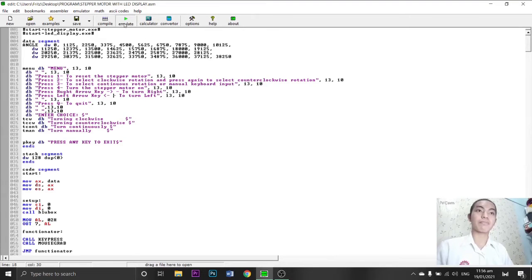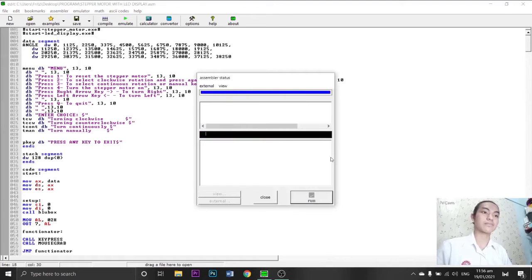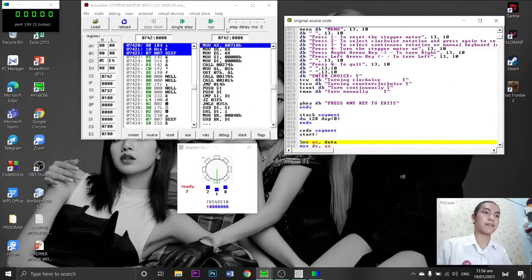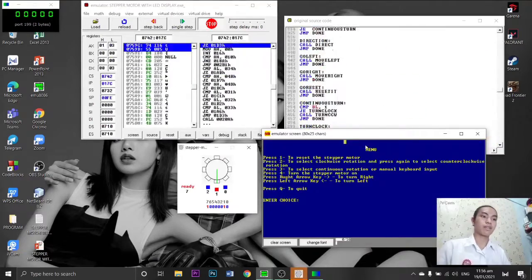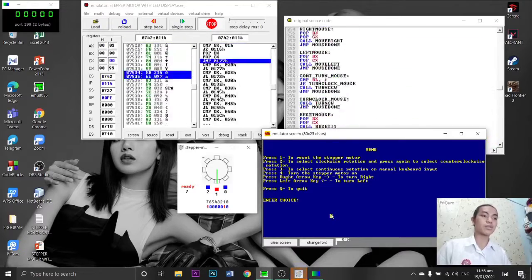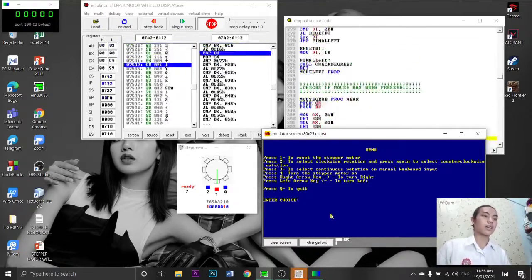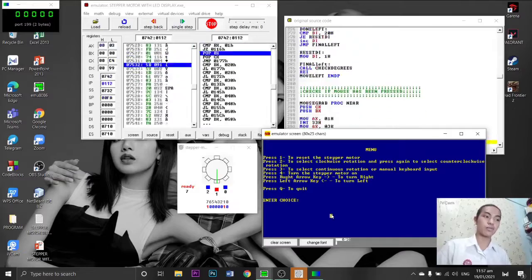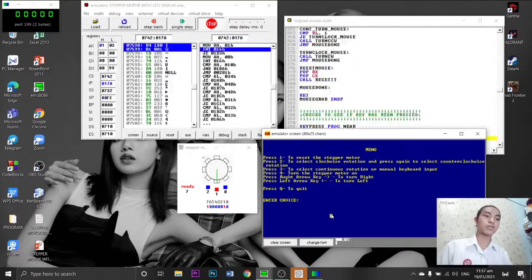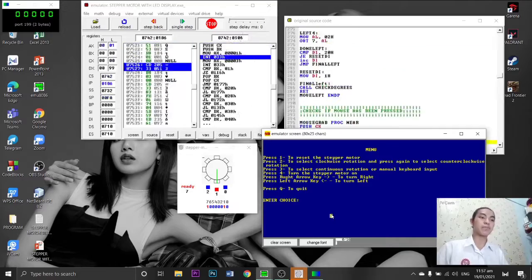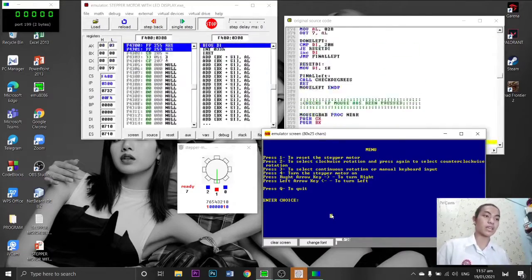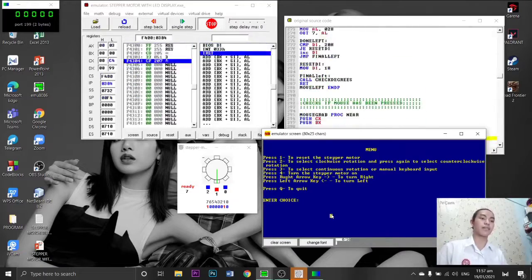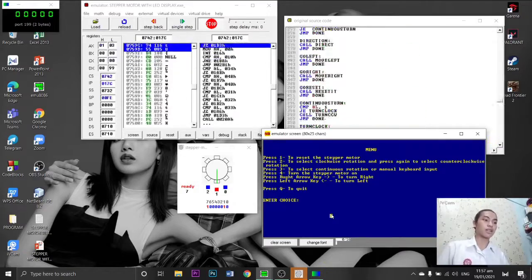Emulate the program, and press run. Press 1 if you want to reset the stepper motor, press 2 to select counterclockwise or clockwise rotation, press 3 to select continuous rotation or manual keyboard input, or press 4 to turn the stepper motor on. Press the right arrow key to turn right, press the left arrow key to turn left, and press Q to quit. First, let's choose the clockwise or counterclockwise rotation.